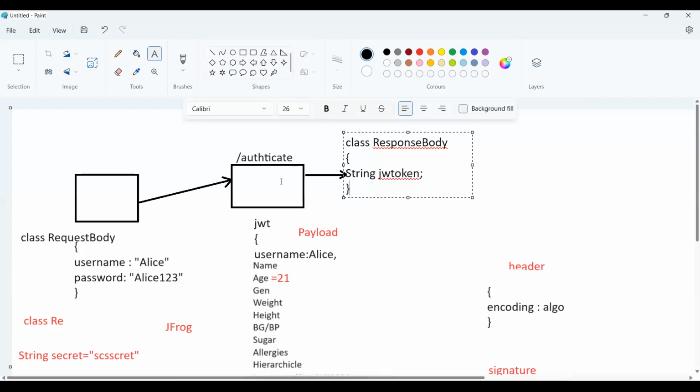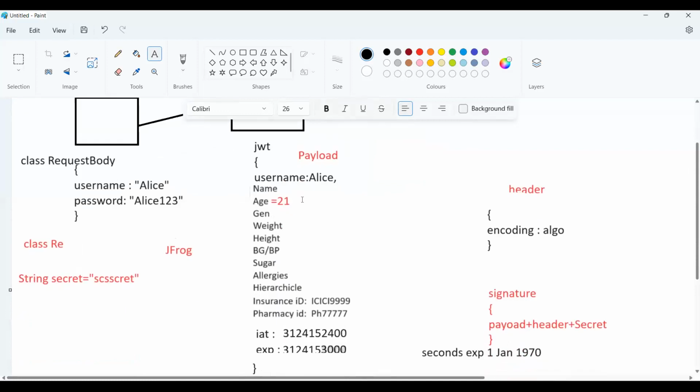So to the authenticate function, what is the input? Username and password. And what is the output of that? The token. And token is a string, an alphanumeric string. So now if I give age as 21, the token which it generates, let's say this is the token it generates. It's alphanumeric.